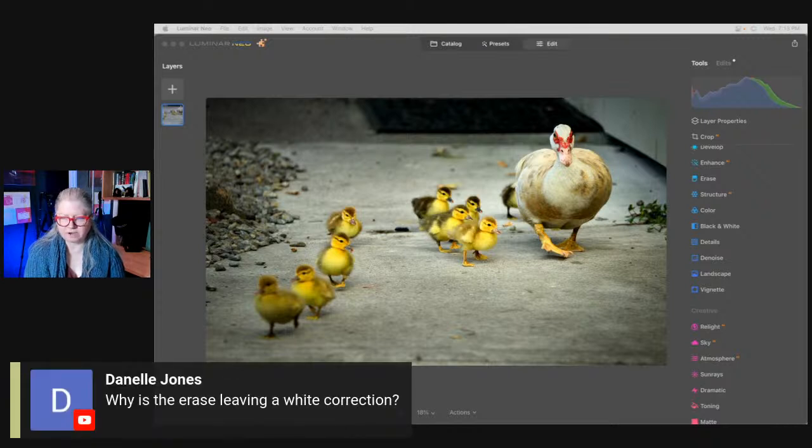Why is the erase leaving a white correction? Which part, Danelle? It uses content aware fill. So when I use the erase tool, it tries to blend it in with what's around the area. So sometimes it gets it right and sometimes it gets it wrong. And that's why sometimes I just have to paint again and do it again.